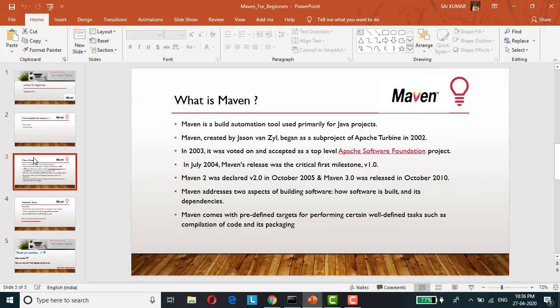Along with that, Maven comes with predefined targets for performing certain well-defined tasks such as compiling the code, cleaning up the workspace, testing the code, installing it, or packaging it, etc.